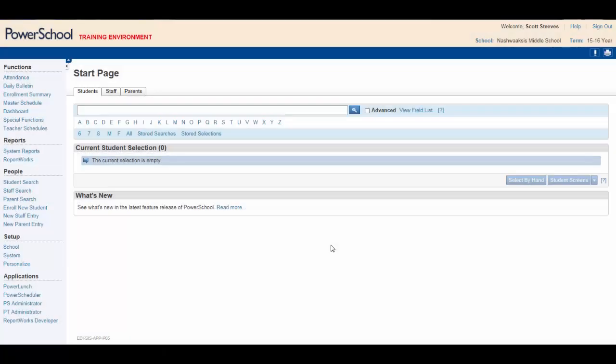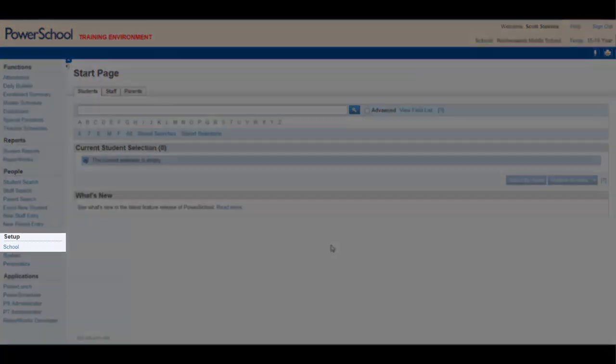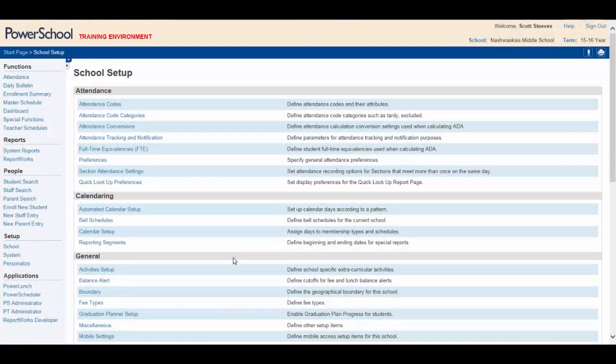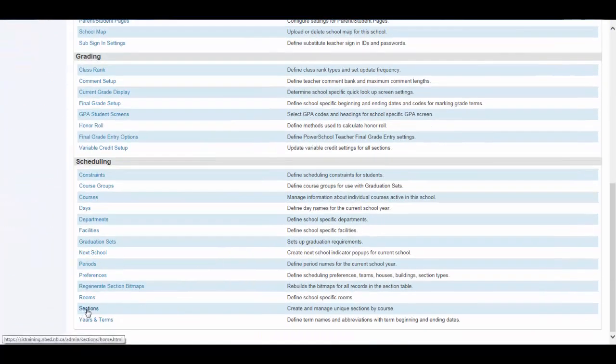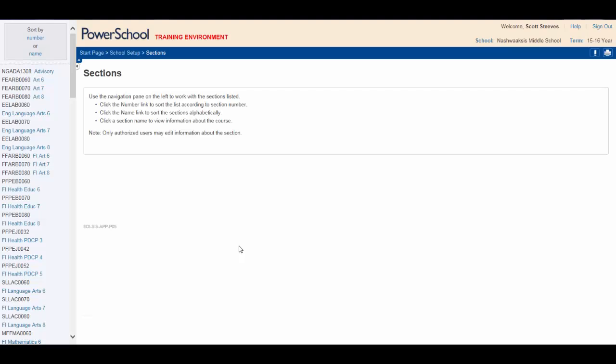To add dependent sections to a course, start at the home page. From here, click on School, found under the Setup menu on the left-hand side of the page. Scroll down and select Sections. The parent section will always be an English class. For our example, let's use the English 6A section I created earlier.